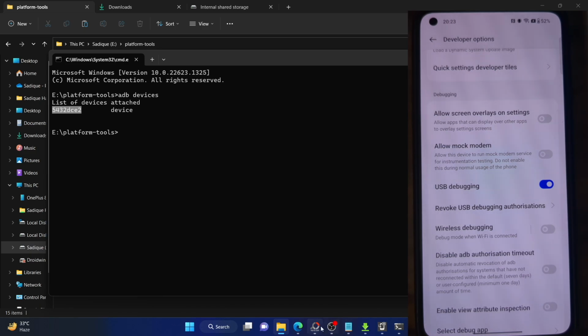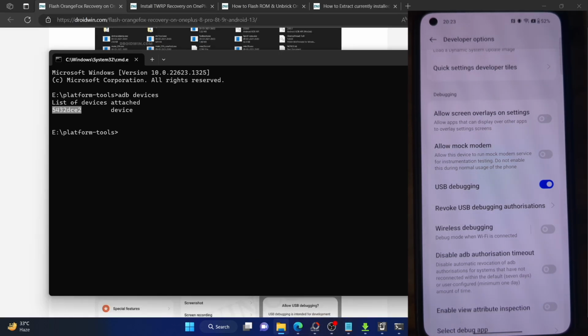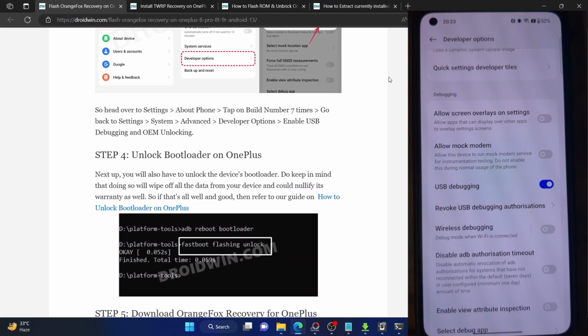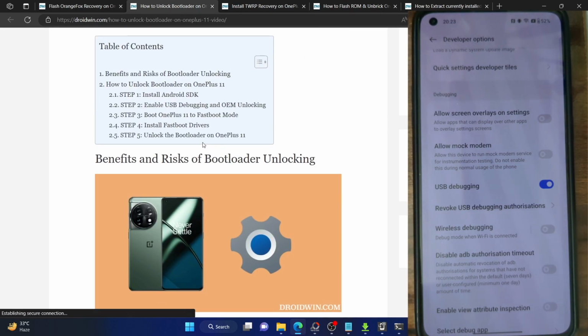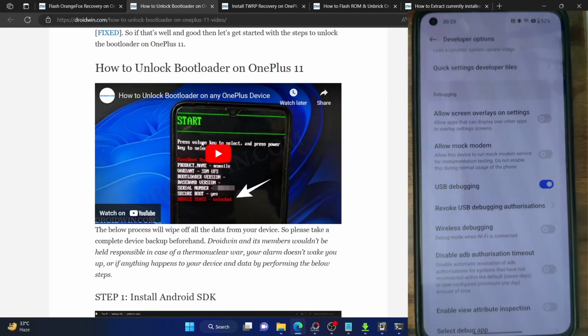Once you are getting this ID, your next course of action is to unlock the bootloader on your phone. Do note that doing so will wipe off all the data and it might make the warranty null and void. If that's well and good, you could refer to my guide. The steps are the same for all the OnePlus phones. So all you have to do is simply boot your phone to fastboot mode. I'll show you that as well, how you could do that.